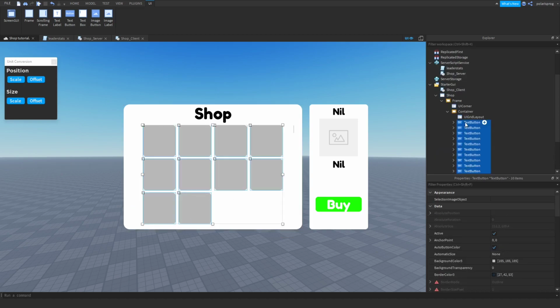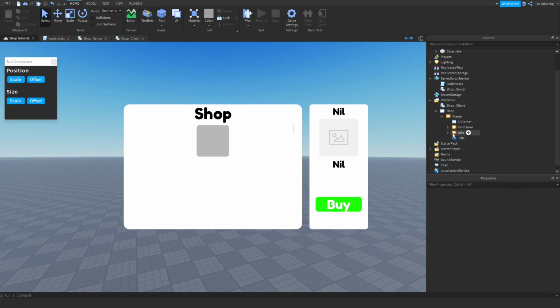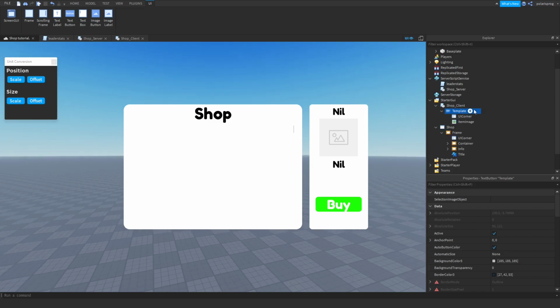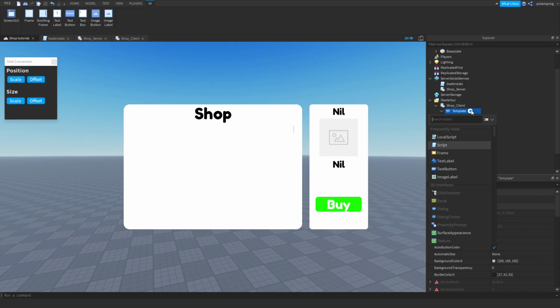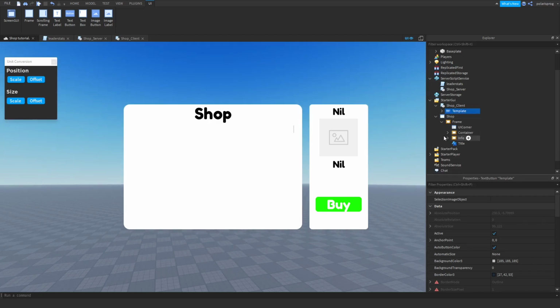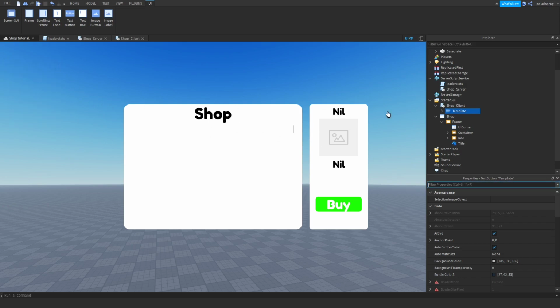Now I'm going to delete every single one of these templates except for one, and I'm going to select the actual template and rename it to template, put it inside of our shop client script. Yeah, so put it inside of the shop client script. Make sure we don't have to mess around with the visible property right now.